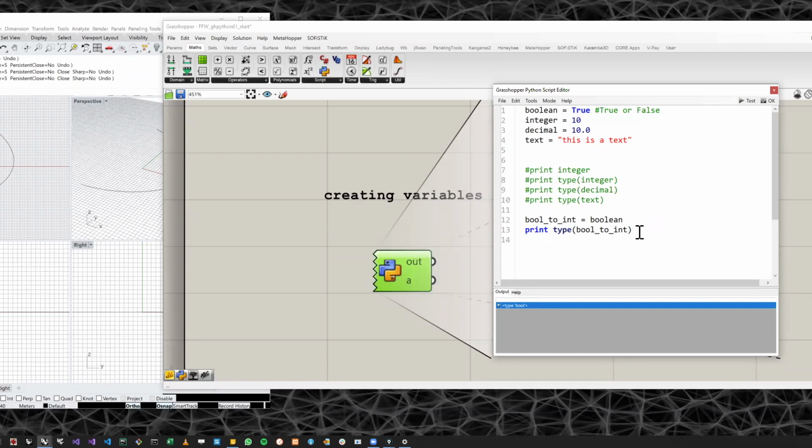Now, if I would like to convert this one from Boolean to int, then I can do this procedure which is called casting, which is actually just saying that instead of having the Boolean, I can convert it to an integer by saying, hey, don't give me the Boolean, give me the integer version of this. And if I print the type of it, then I get an integer.